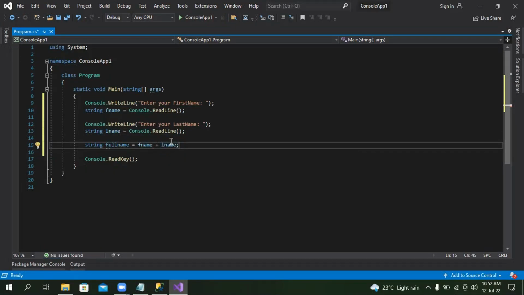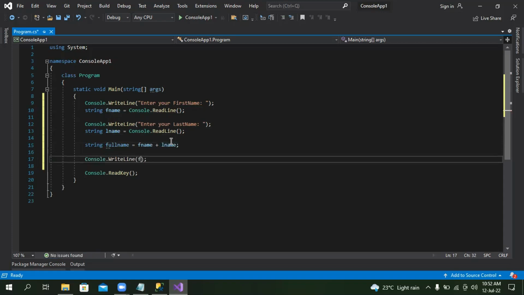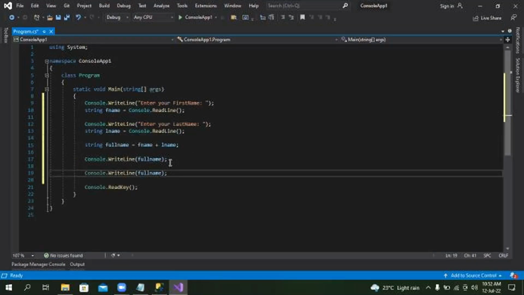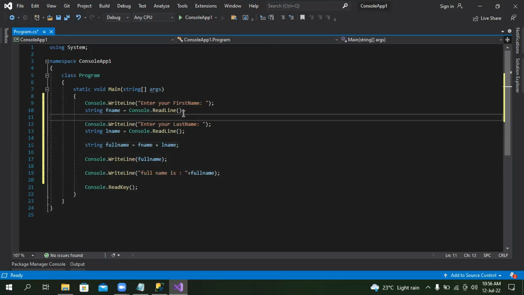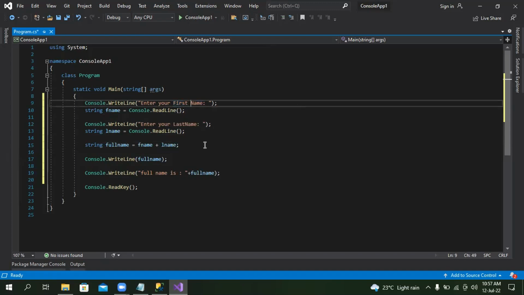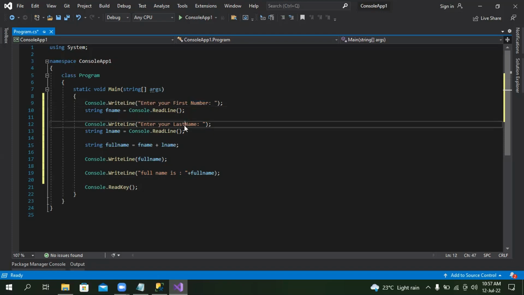Next, we'll give Console.WriteLine full name. We'll just display the full name. That is one way. Or if you want to display like this, like this also we can display. So now, for example, here instead of name, I want to take a number. First number, second.